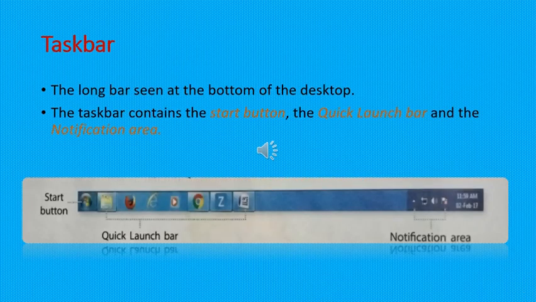Taskbar. A long horizontal bar located at the bottom of the desktop is called the taskbar. Means there is a long bar seen at the bottom of the desktop called a taskbar. The taskbar contains the start button, quick launch bar, notification area, and show desktop button.